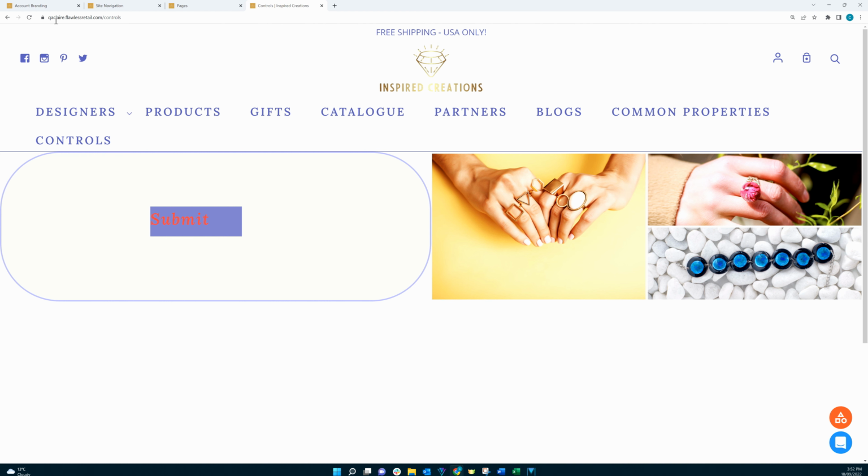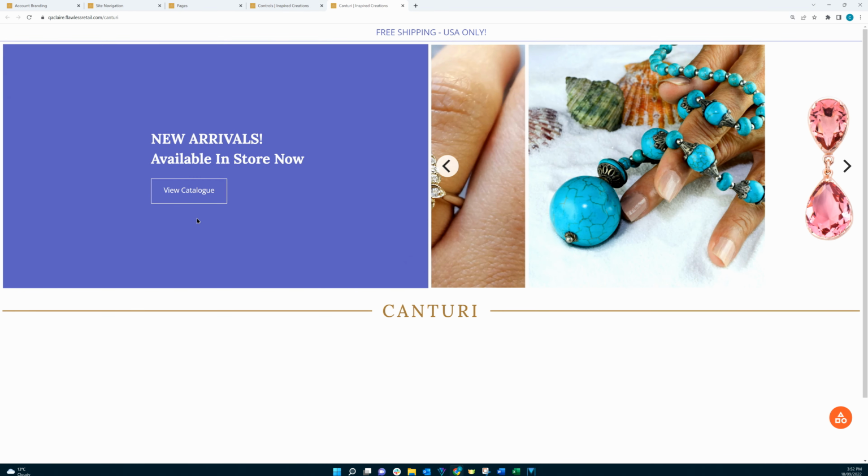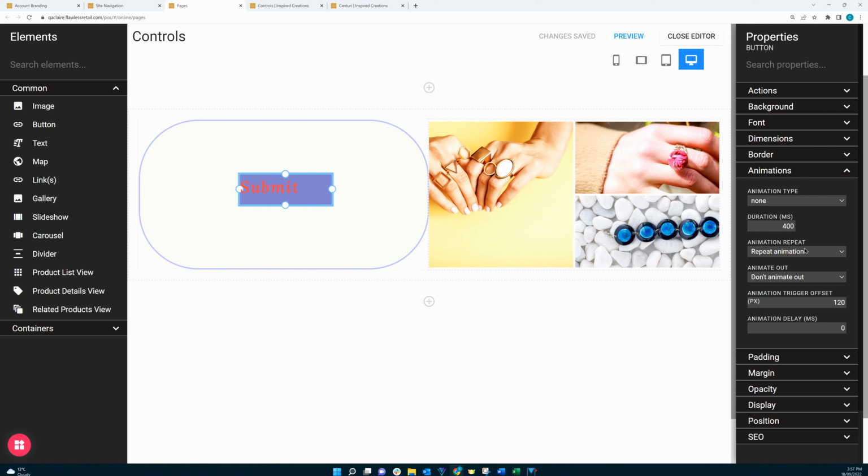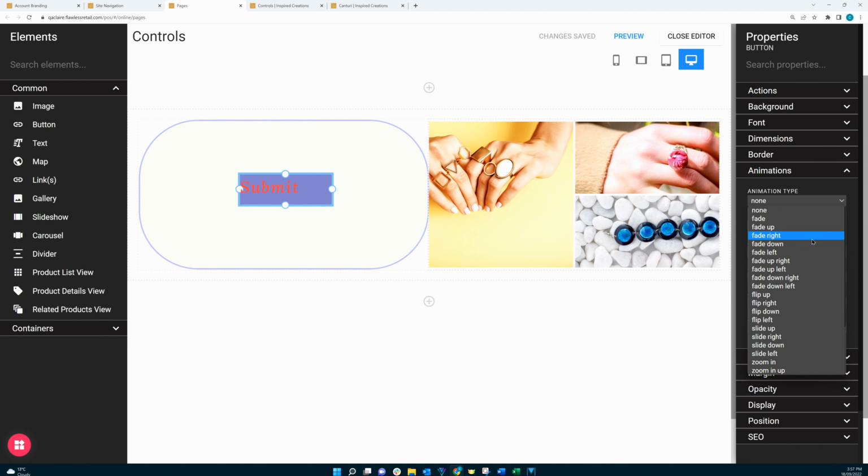Right, now if I refresh the page and click on the button, then it should open the designer Canturi in a new tab. There's a few more properties to look at, so let's return to the page designer. Okay, so SEO, these are the search engine optimization settings we spoke about in our earlier video. And then we've got animations. Animations, you can just play around with this, but basically it will take your control and do really fun things with it. For example, fading up, right, down, left, whatever the case may be.